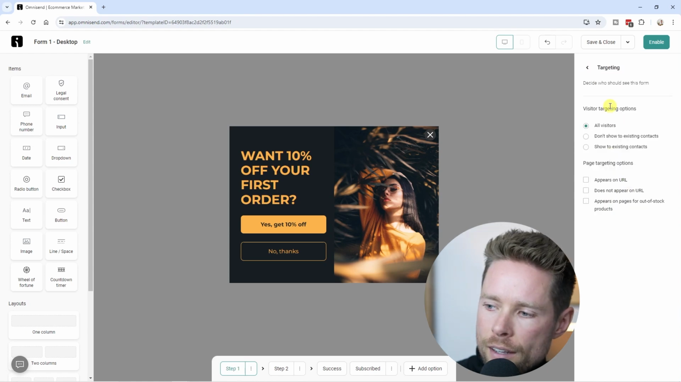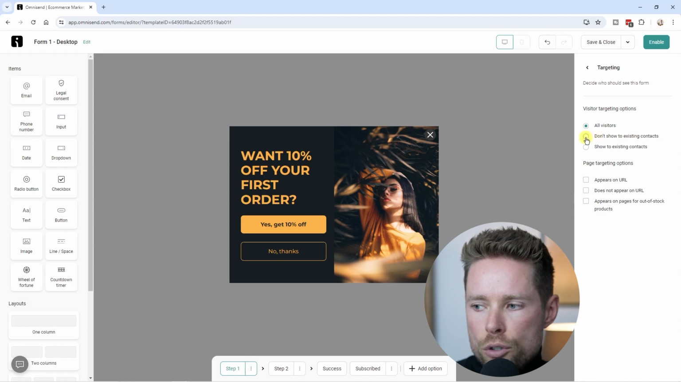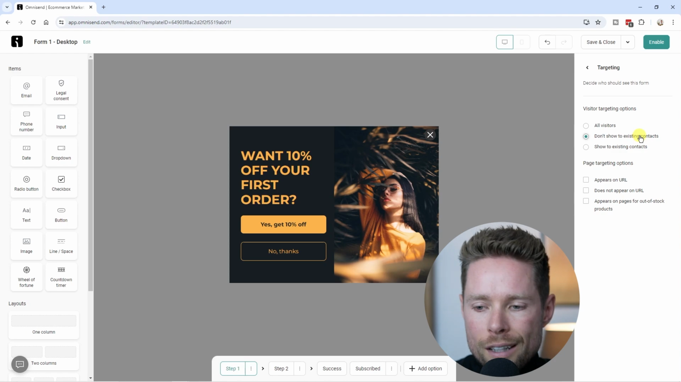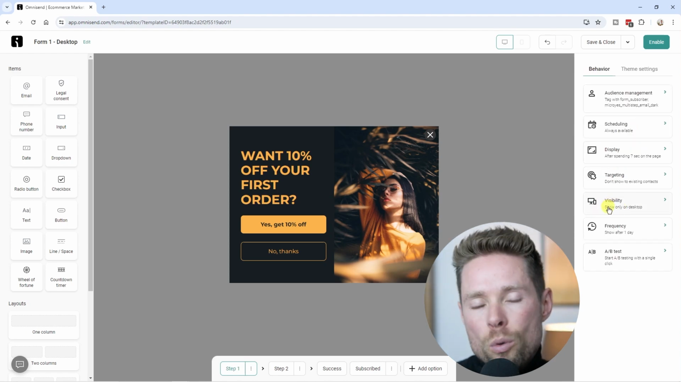Then we have the targeting and decide who should see this form. My advice is to use this one: don't show to existing contacts, because this form is only for new people entering your email list. I'm going to go back. Then we have the visibility, but we already changed that. That is the mobile and desktop version.